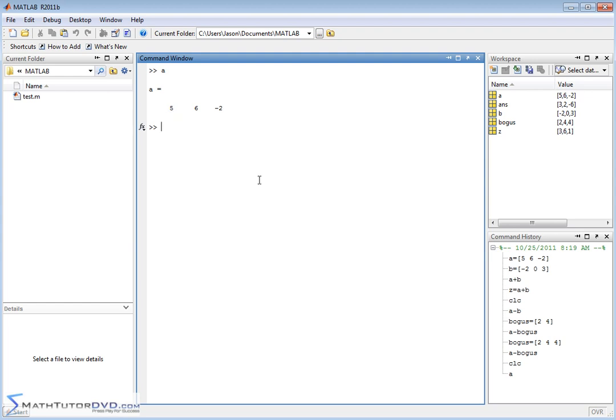Now, if I wanted to multiply a number times this vector A that I have here, if I wanted to say 5 times A, MATLAB totally understands this kind of arithmetic. It's going to take 5 and multiply it by every element in vector A. So 5 times 5 is 25, 5 times 6 is 30, 5 times -2 is -10, right?